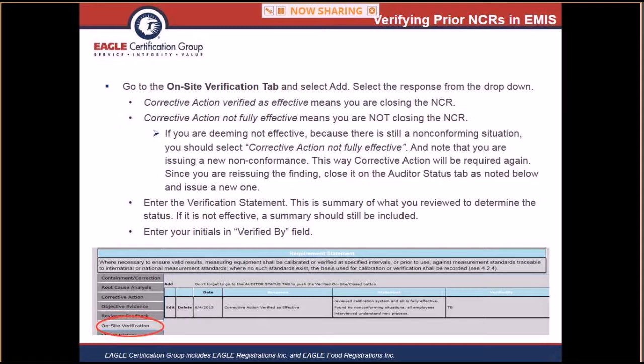If you are deeming the corrective action not effective because there's still a non-conforming situation, you'll select Corrective Action Not Fully Effective, and you'll then note that you are issuing a new non-conformance. This way, corrective action will be required once again for the NCR. Since you're reissuing the finding, you will close it on the Auditor Status tab and issue a new finding for the current audit. To enter the verification statement, you'll type into the statement section.